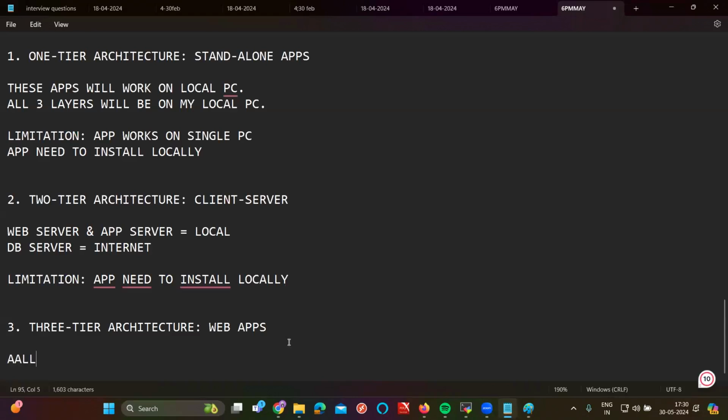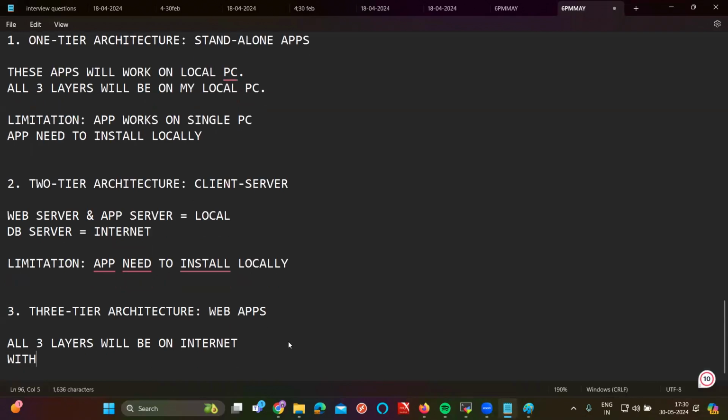All three layers will be on the internet. And the best thing is that we can use it without downloading the app. Tell me one thing, if I want to use YouTube, do we really need to download the application? If I want to use WhatsApp, I can use WhatsApp Web. Or if I want to use Instagram, you can directly go to Google, type Instagram, and log in.